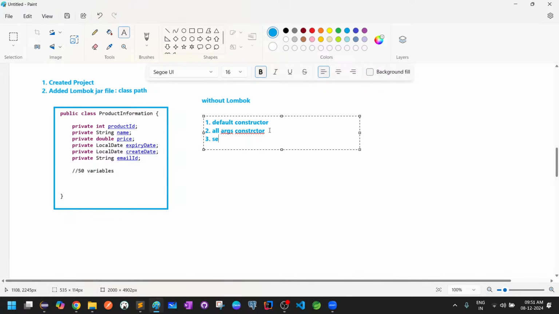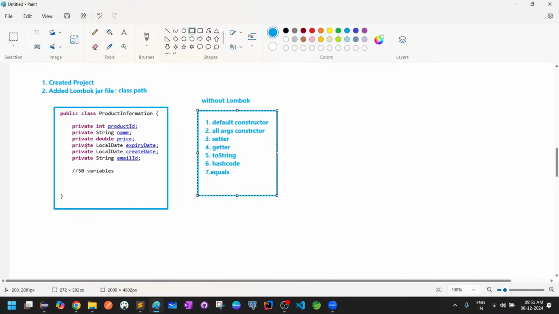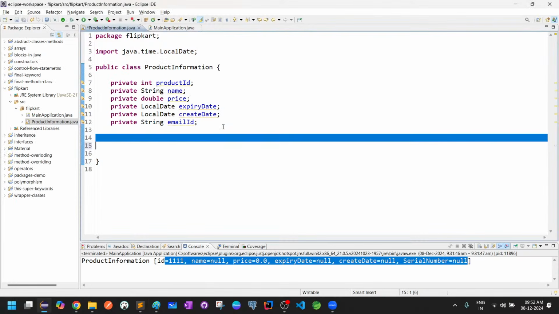After the all arguments constructor, setter methods. After that, getter methods. And sometimes you will override the toString method. After that, sometimes the hashCode method, sometimes the equals method. So these are all things you did manually as part of your Pojo class for all these 50 properties. That means for 50 variables, 50 setter methods, 50 getter methods, and the toString method also contains a huge body.